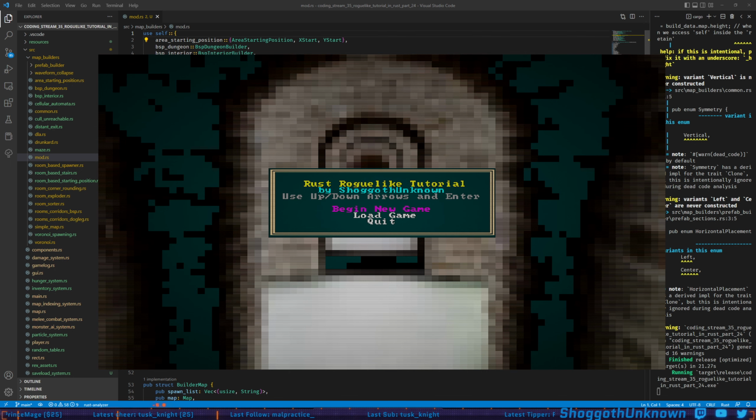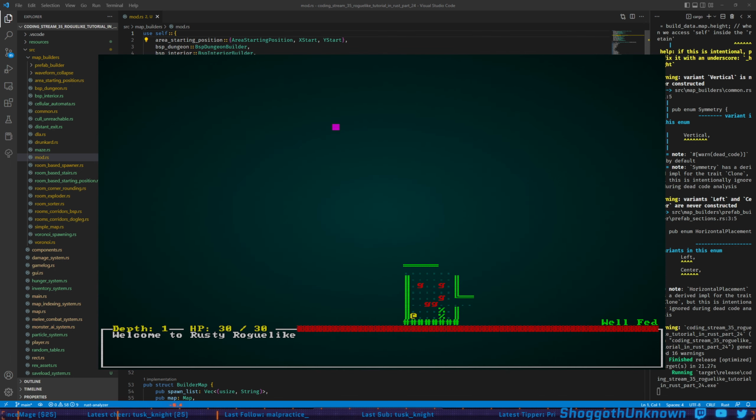All right, so what did we do last time? What are we up to now? Well, we kind of finished refactoring a lot of the map stuff.